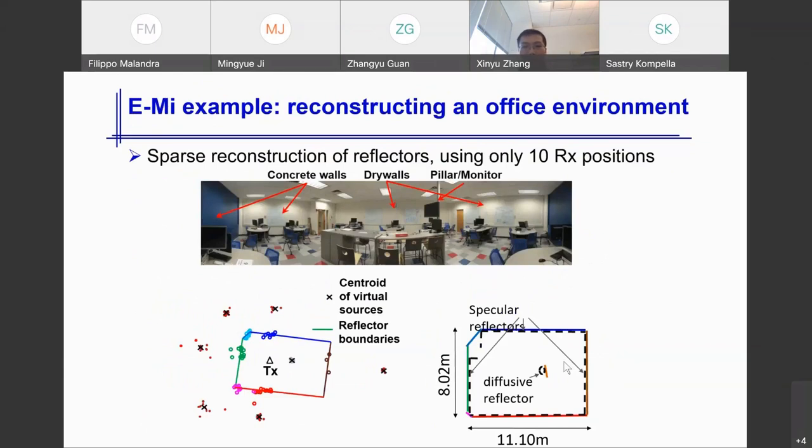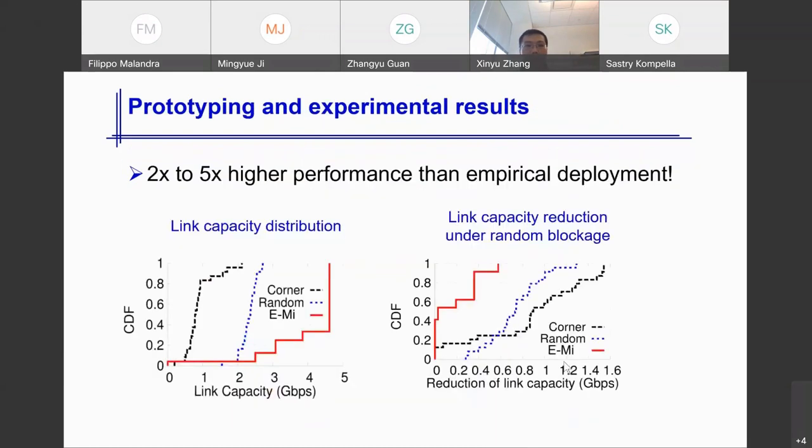Given such environmental information, we can predict, if we place the millimeter wave base station or access point at specific locations, what will be the network performance in terms of throughput, robustness to blockage, and so on. We found that using our prediction approach, we can optimize the network performance and improve the throughput by 2 to 5 times, and further make the network much more robust under random blockage.